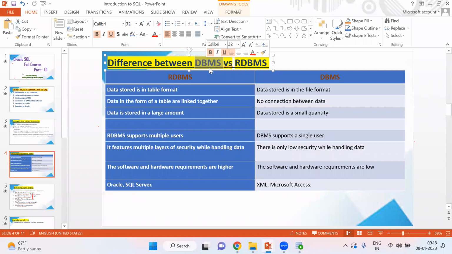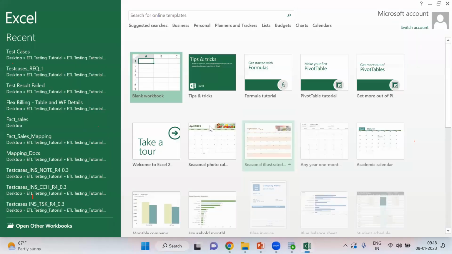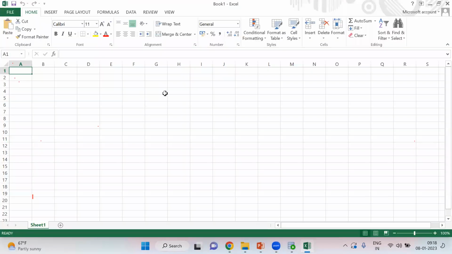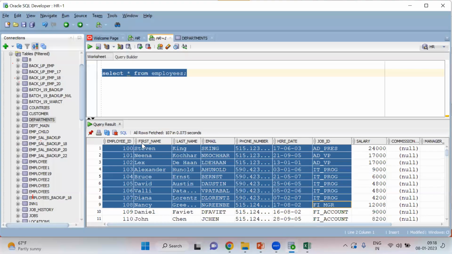Some of the data you will be writing in your DBMS, like in an XML or Excel file, you will be writing your data in a tabular format. So if you look here, this is the DBMS format. You are going to write your data something like this, and then another query, like this. So these are called DBMS, and this kind of database is called RDBMS.